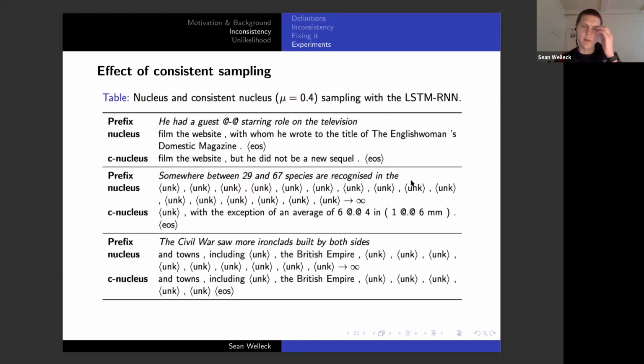What does this look like in terms of generation? Here we're using this consistent nucleus sampling and comparing it with normal nucleus sampling. And so again, the task is given some prefix, generate some completion. And you can separate it into three different cases. In the first case, both the normal nucleus and the consistent nucleus terminate. And in those two cases, they both look kind of reasonable.